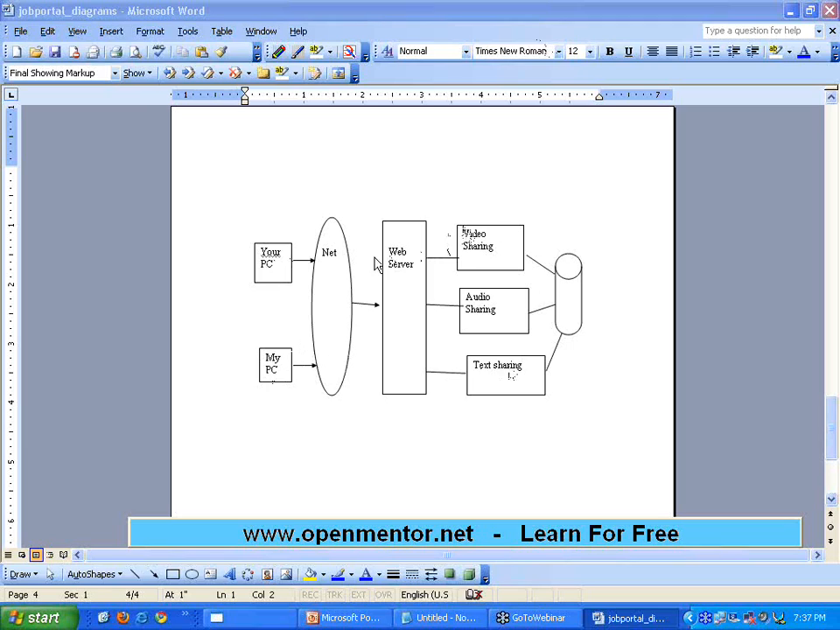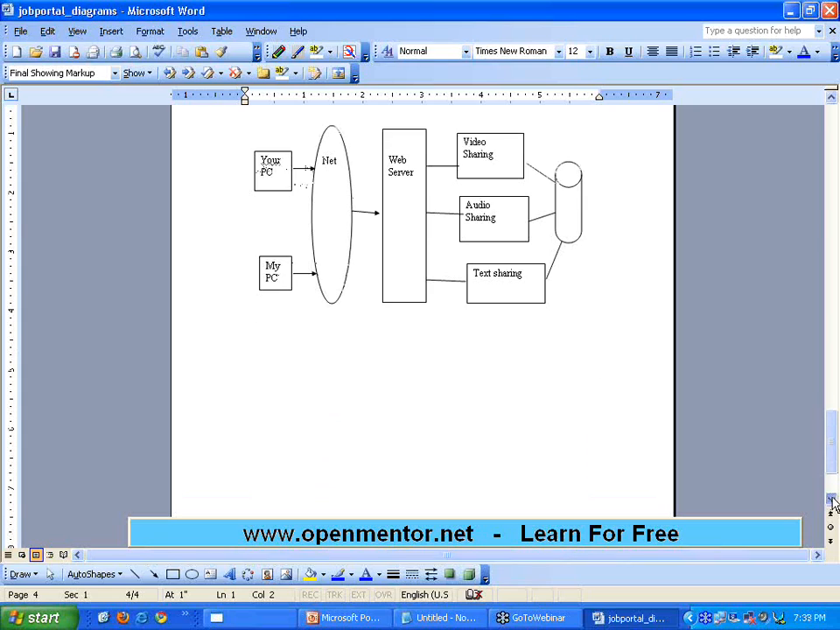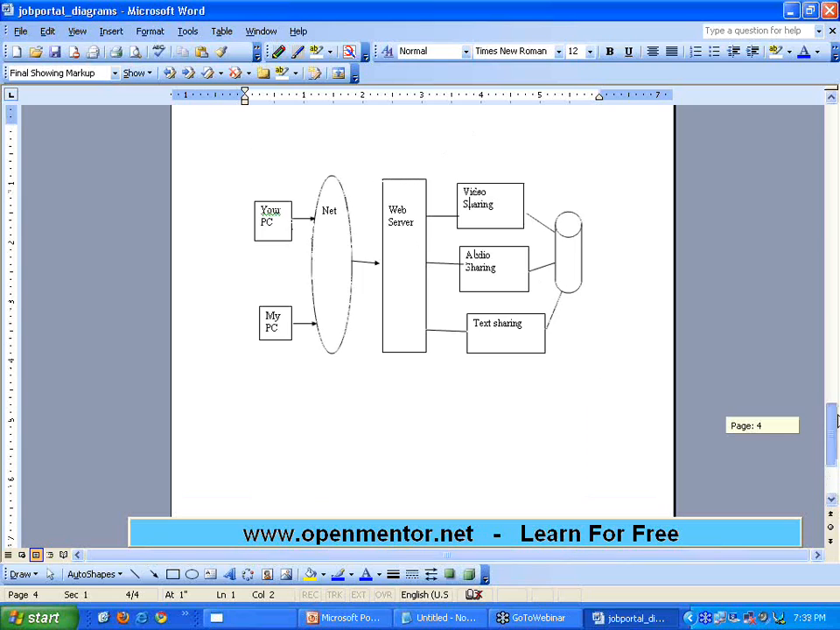Your PC is connected to net, that in turn talks to GoToMeeting webinar server, that in turn using video sharing, audio sharing, text sharing servers, all of them using the database. Then through that responses do come, and then they are going back and forth between your PC and my PC. This is how the servers are organized.